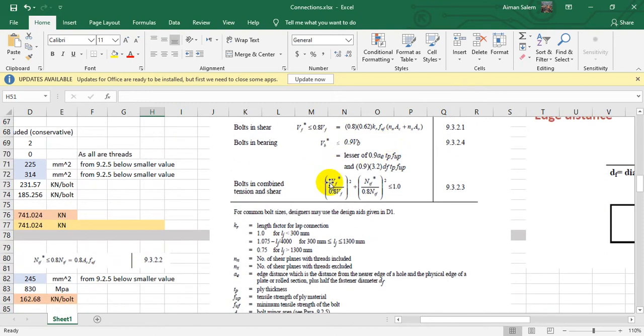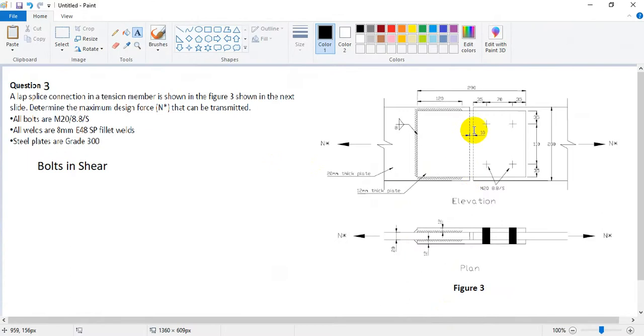So let's go first by step. KR is actually a factor that depends on the lap connection. And I said before that the lap connection is actually the distance from the first bolt to the last bolt. So according to our example, we're having a distance here of 70 millimeters. So the distance from the first bolt till the last bolt in the direction of the force is actually equal to 70. So this 70 millimeters is going to be our lap connection.